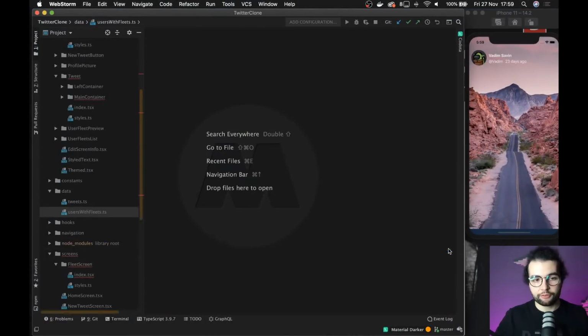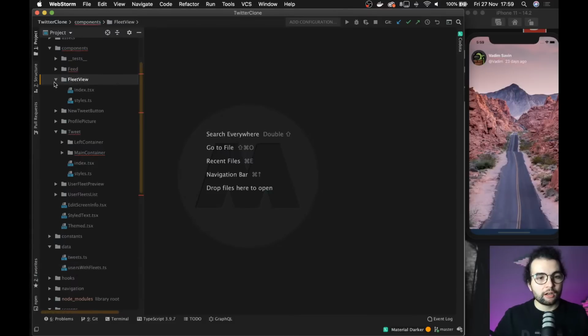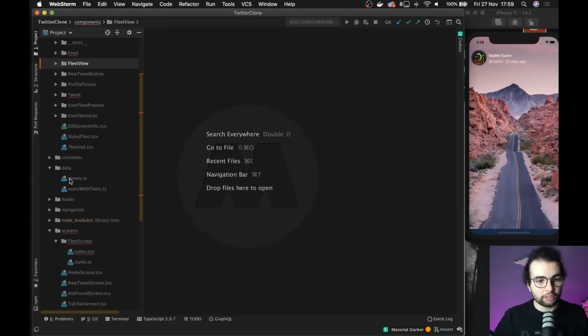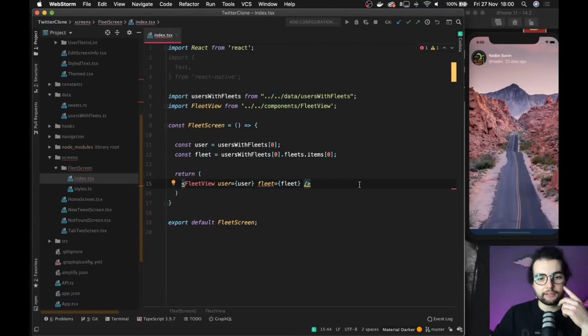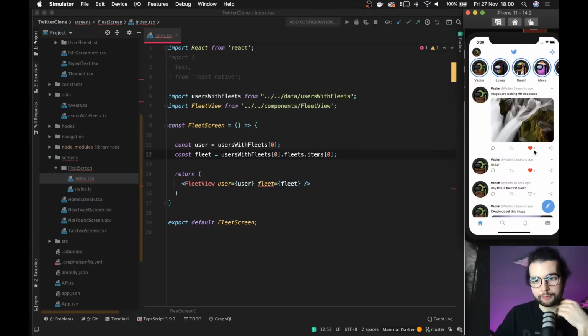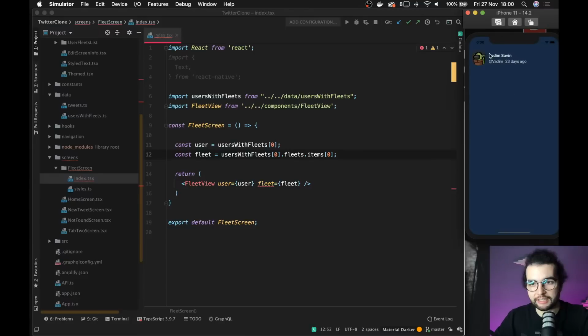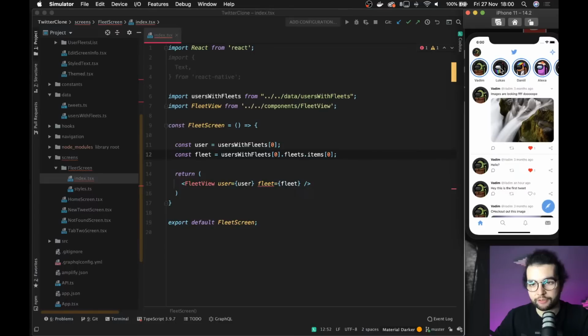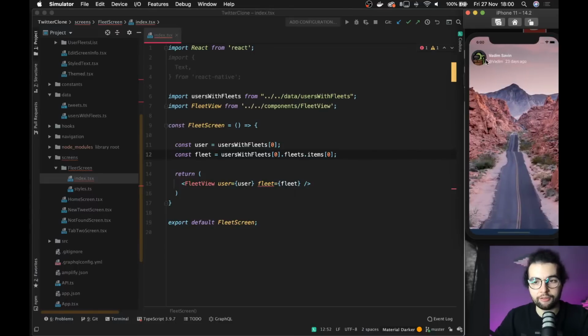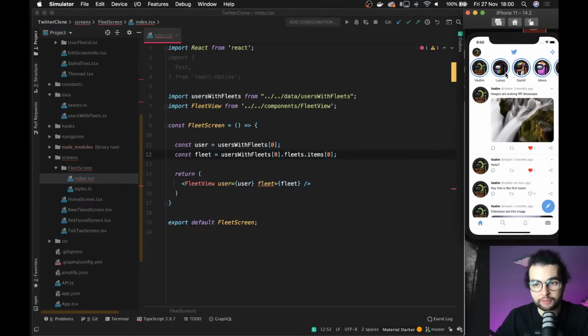Let's again close everything. Now most of our work will happen in our fleet screen. So the first thing that we need to implement is, for example, whenever I press on Vadim, it displays my fleet. However, if I display it for the second user, it again displays the fleets of the first user. So let's go ahead and try to display the fleet of a user that we actually press on.